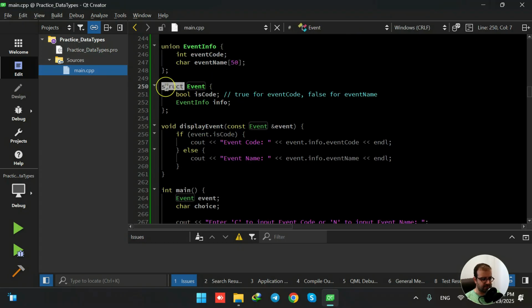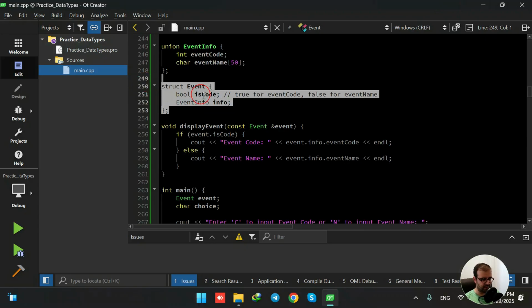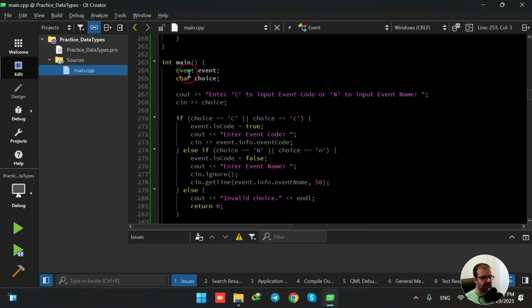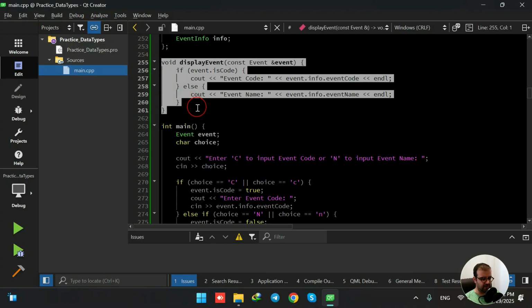Then I have a structure called event, and this structure has two variables. The first variable is a Boolean variable called is code. The second one is the object of the event info union. So the event info union has one object called info, and it is inside the event structure. So that is up until here. I'm going to discuss this function later.